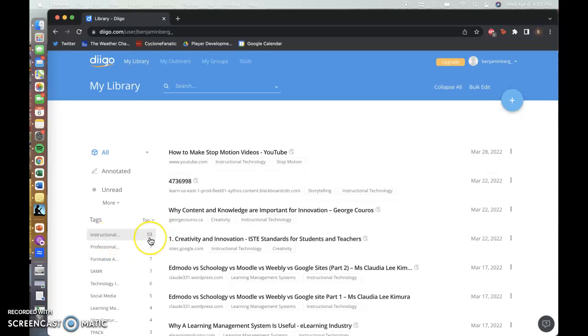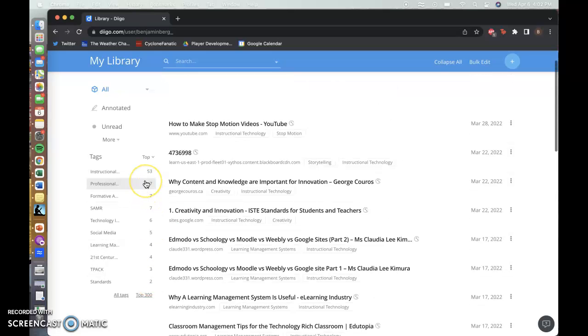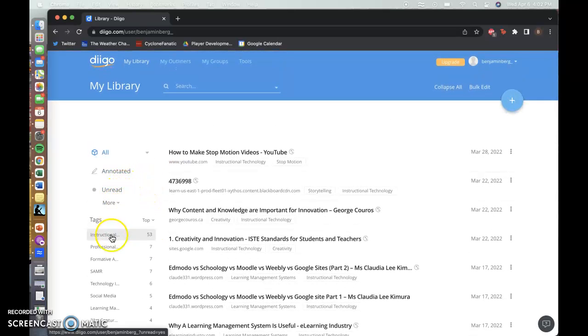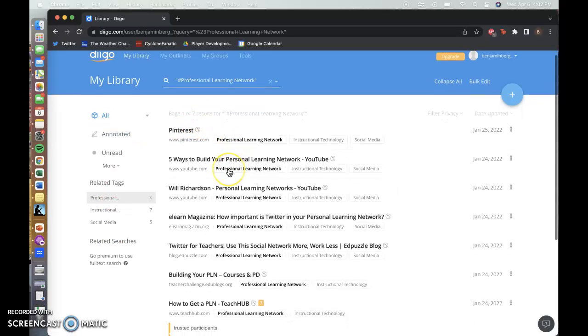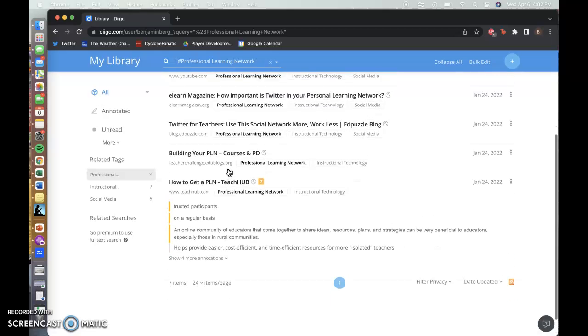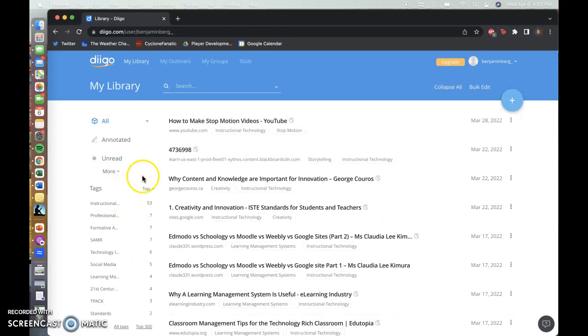I have 53 things in instructional technology, and I have 2 to 7 things in some of these other ones. If we go and look at professional learning networks, here are the 7 things that I bookmarked for professional learning networks that showed me things I wanted to come back to, things I wanted to save, and maybe reread as they pertained to professional learning networks. So that's how you use the tags feature.